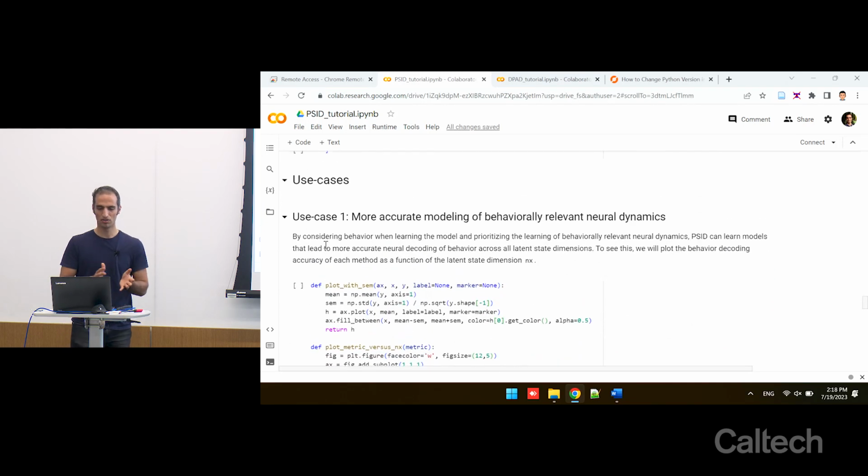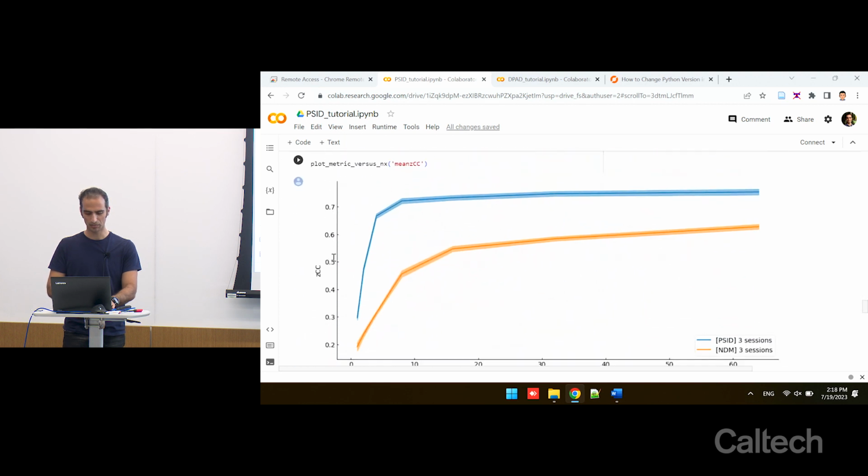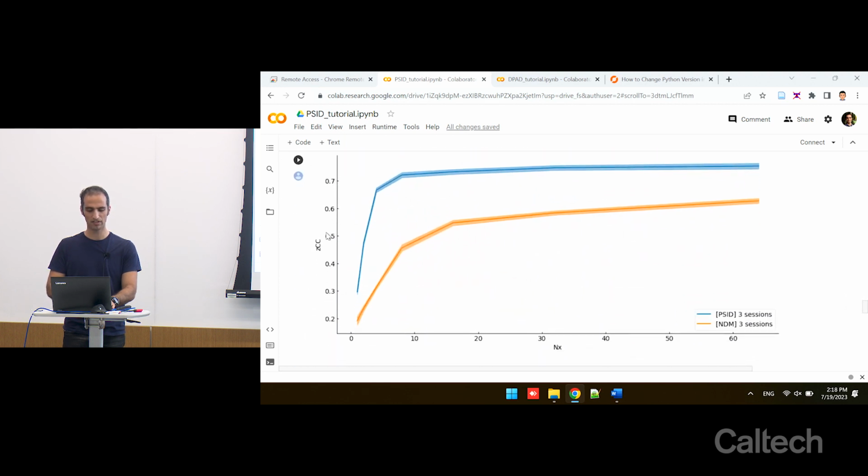So 4 use cases will be shown here. First is, because we are focusing on behavior-relevant dynamics, we can learn them more accurately. We can see that by just looking at the behavior decoding accuracy. The y-axis here is the neural decoding of behavior, how accurate that is, as a function of the number of latent states. Blue is the PSID result, and red is the NDM result.